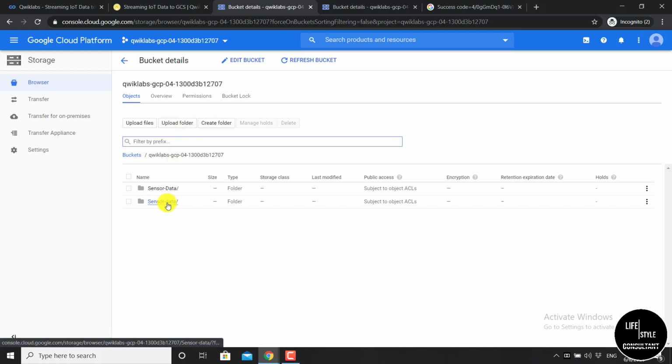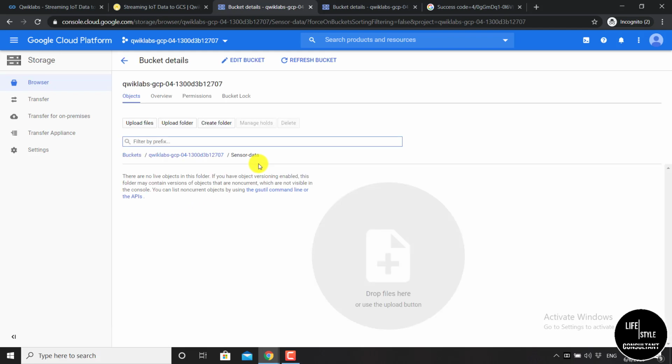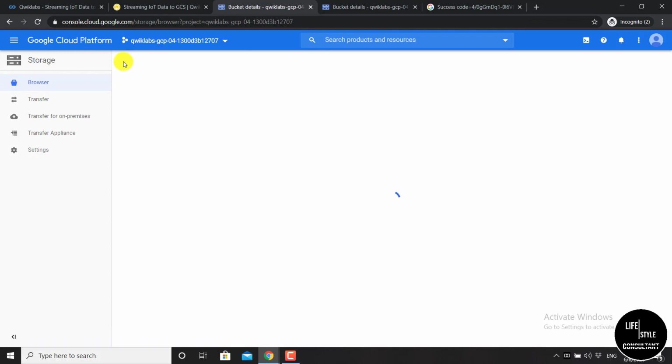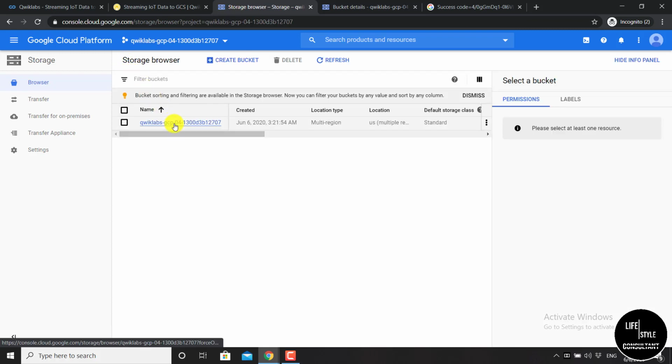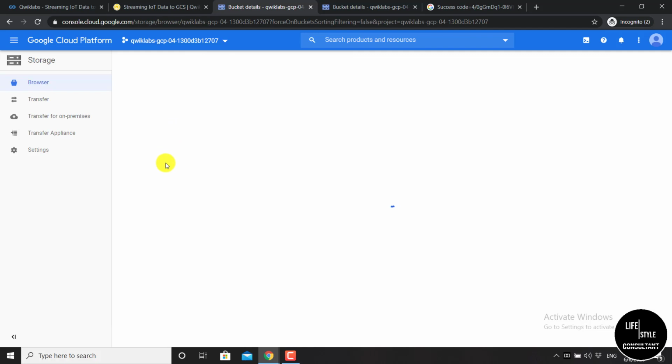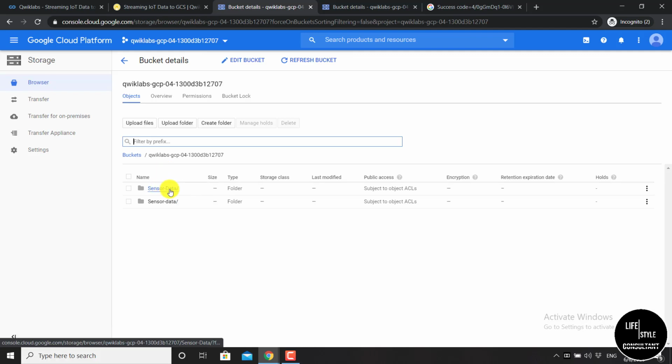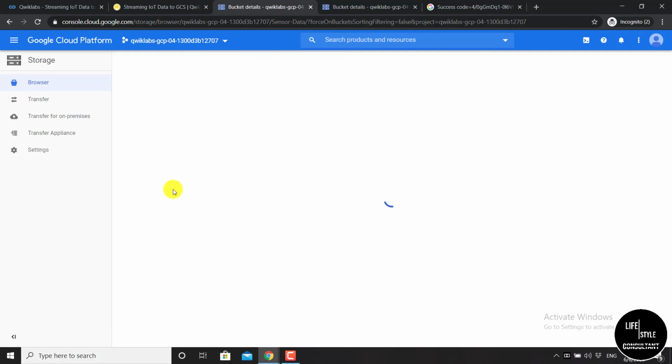and you can see 2 folder has been created. So just click the last one. Just I'm refreshing this. Sorry, you need to click. You have to click the first one file. So just I'm going to go back. Just go back. Click the bucket name again. Then click on the first file, sensor data.